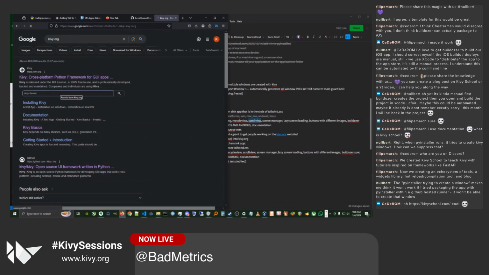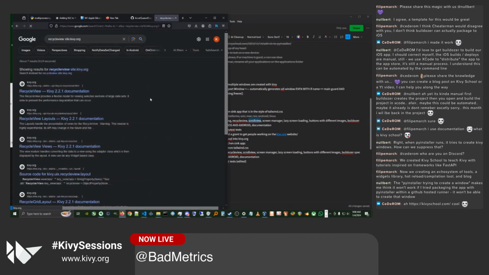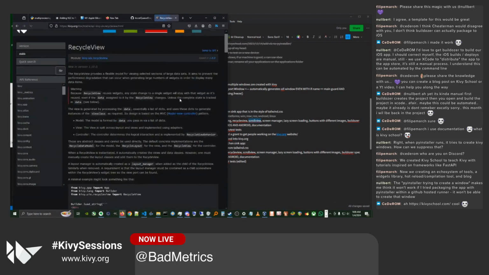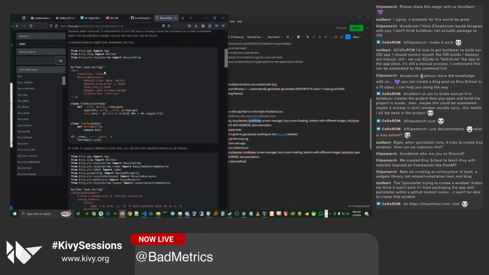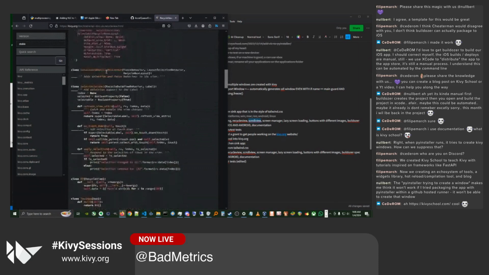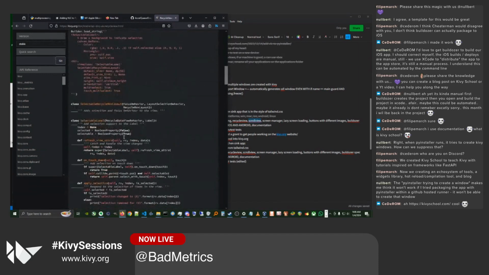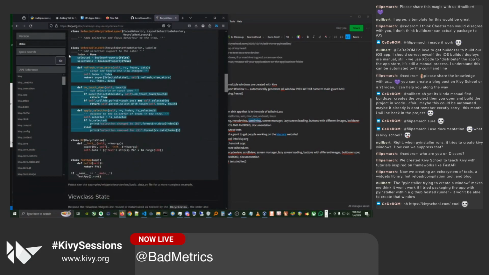recycle view, right? This is the best. This is actually a very good recycle view app. There are just some little bugs with it. Like, you read this, these are good examples. No joke, these are good examples. I really like them.